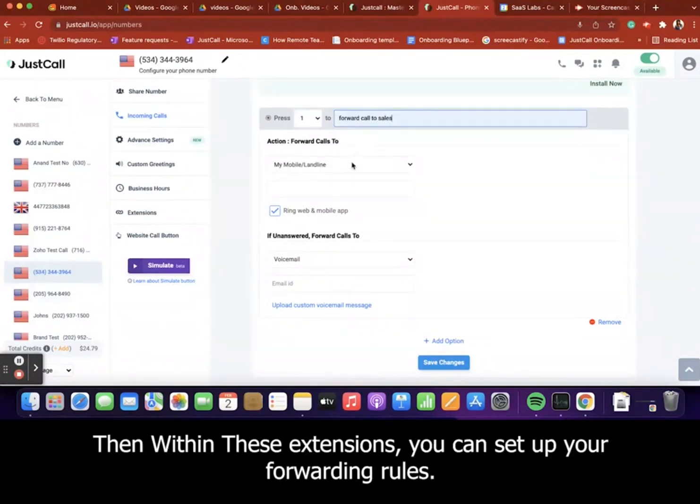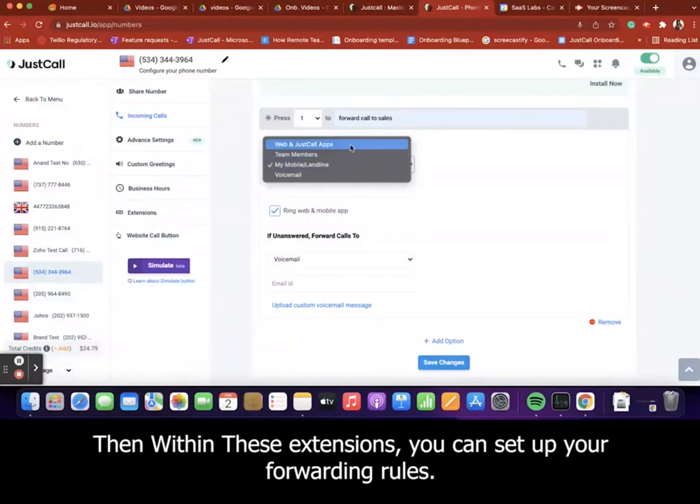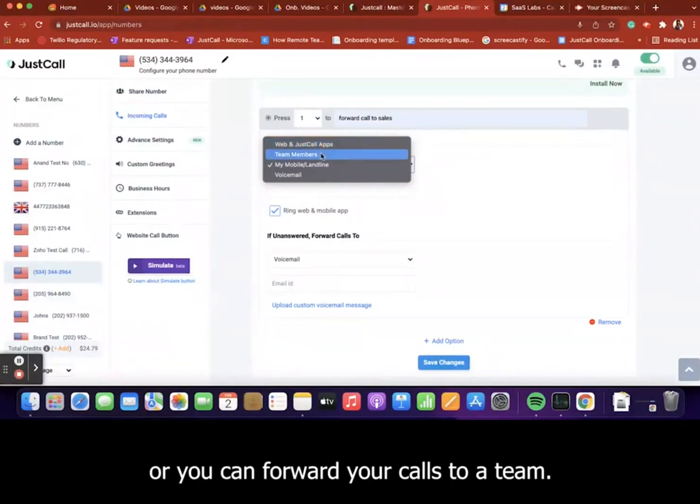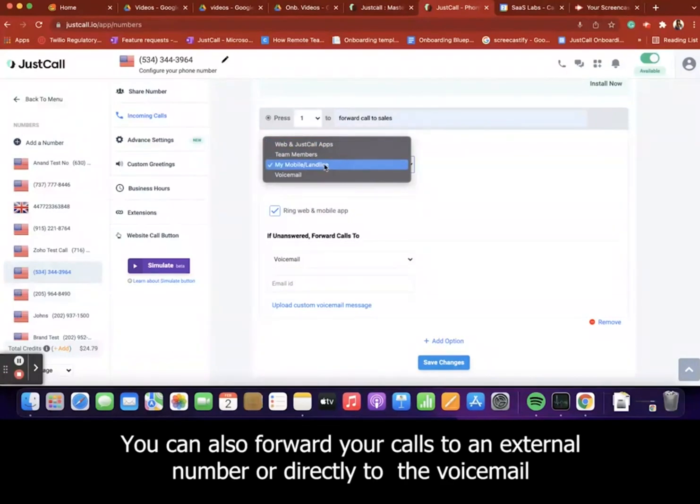Then within these extensions, you can set up your forwarding rules. You can forward your calls directly to your web or desktop app, or you can forward your calls to a team. You can also forward your calls to an external number or directly to the voicemail.